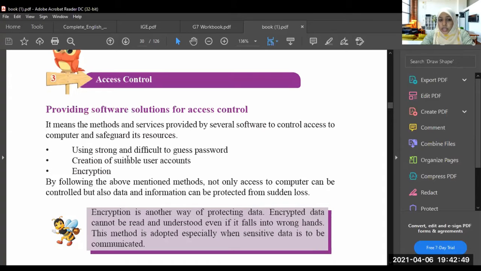For example, using a strong and difficult to guess password. So a password is provided by software, isn't it? In your computer or in your smartphone, you use a password. Why are you using a password? To safeguard your data and information from unauthorized access. Unauthorized access means unknown people's access. I don't know who accesses my computer. That is unauthorized access.